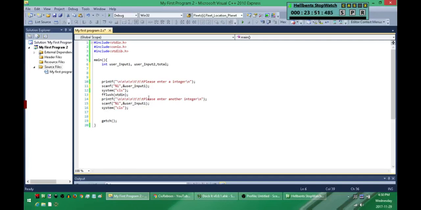Okay, so we're asking for the second integer, which we're going to store in user input 2. We're going to clear the screen, and now that we have both of those values, we're going to add them together. So we're going to say that total equals user input 1 plus user input 2, semicolon, to finish it off.